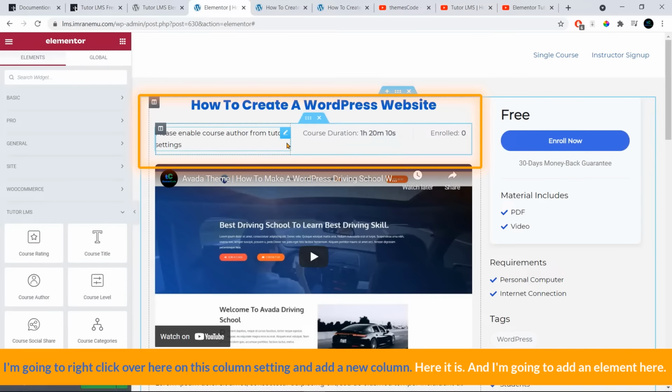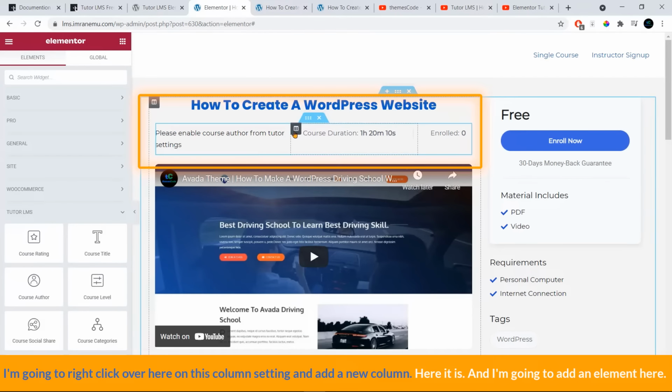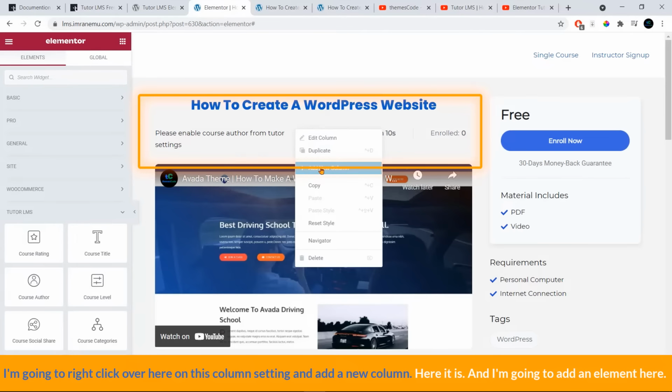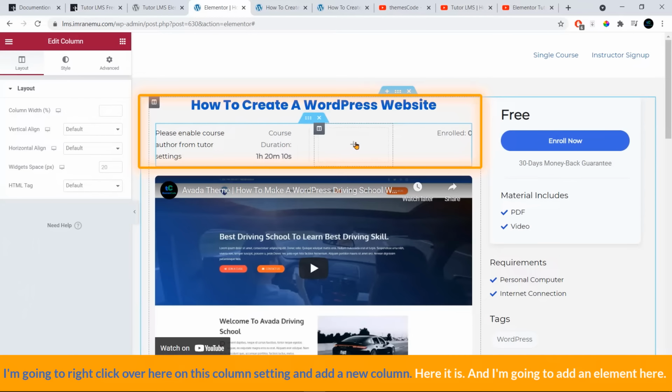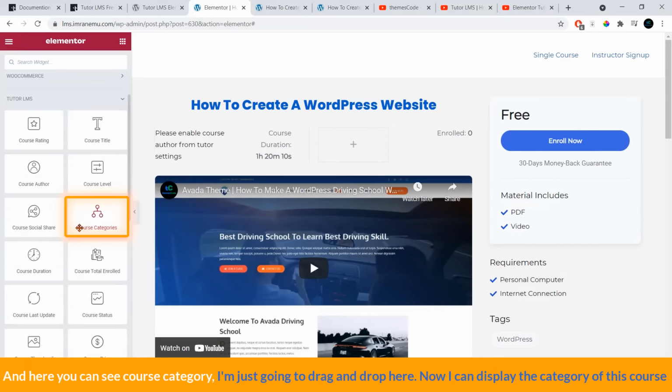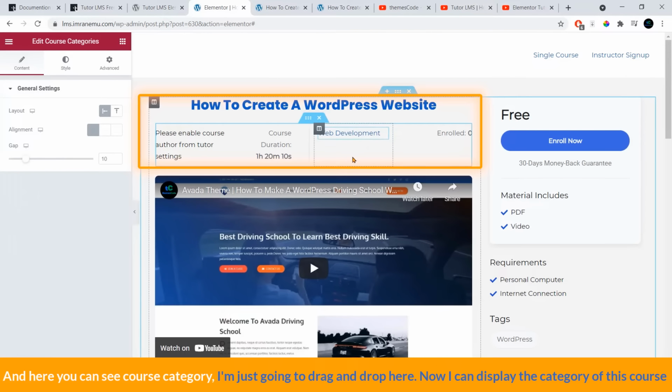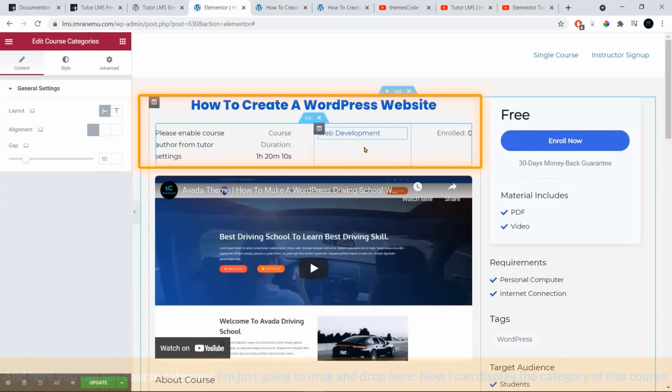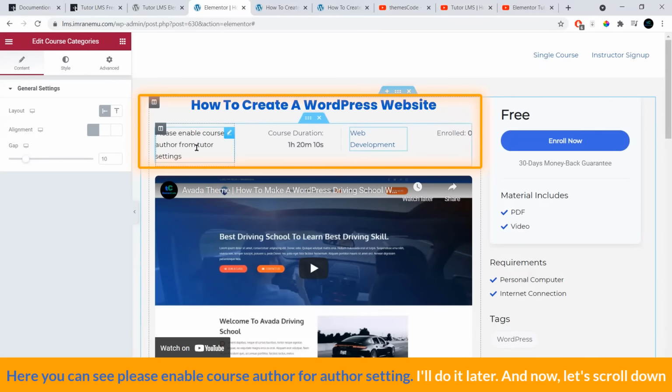Okay, I'm going to right click over here on this column setting and add a new column. Here it is, and I'm going to add an element here. Okay, right click over here, and here you can see course category. I'm just going to drag and drop here. Now I can display the category of this course. Here you can see please enable course author for author setting. I will do it later.